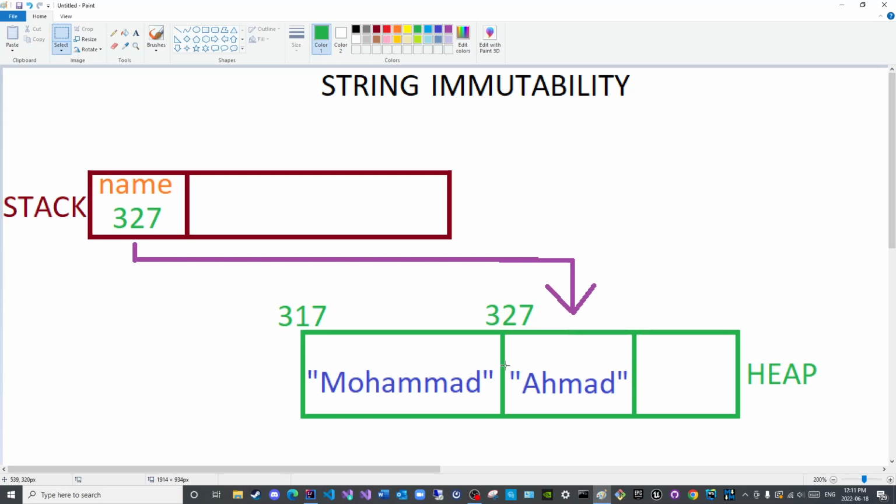Anyways, so the hacker may change the name to Ahmed and then deposit the money into Ahmed's account instead of Muhammad's account. But because strings are immutable, the hacker is unable to do so. The hacker is unable to access the string pool because of the immutability nature of the strings combined with the creation of the string pool within the heap. So whatever is in the string pool cannot be touched.